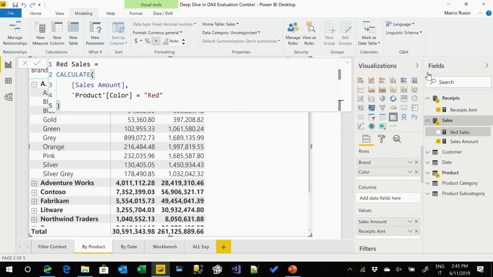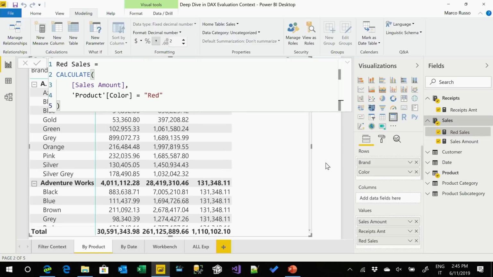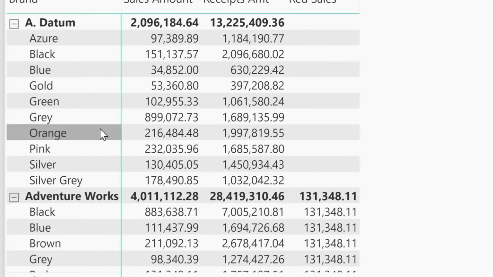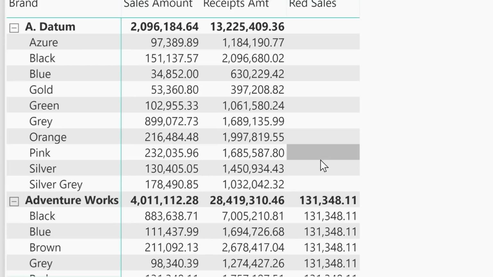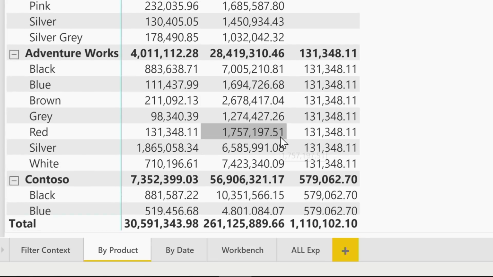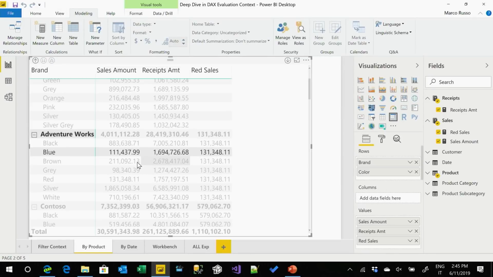Think about this. If I include this red sales here, this is interesting. Look at the result. This is always blank. And here we always have the same value of red. Why? What is happening? Let me describe. Let's consider this cell. What is the filter context of this cell?